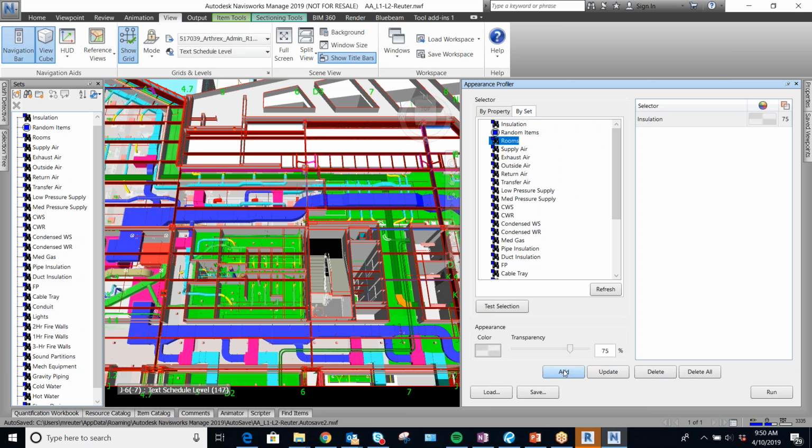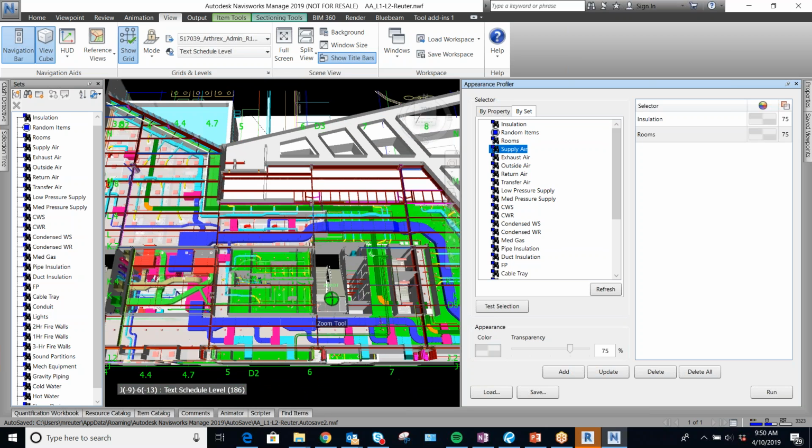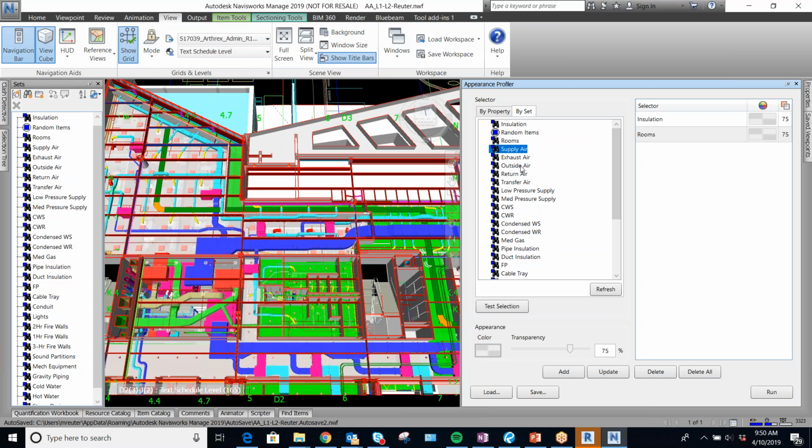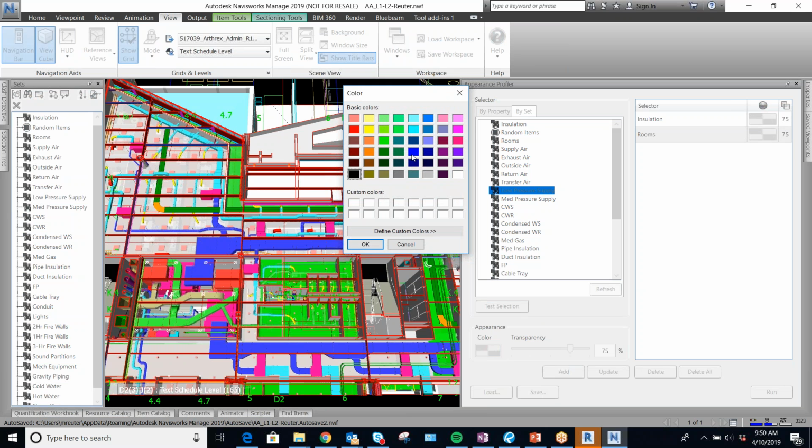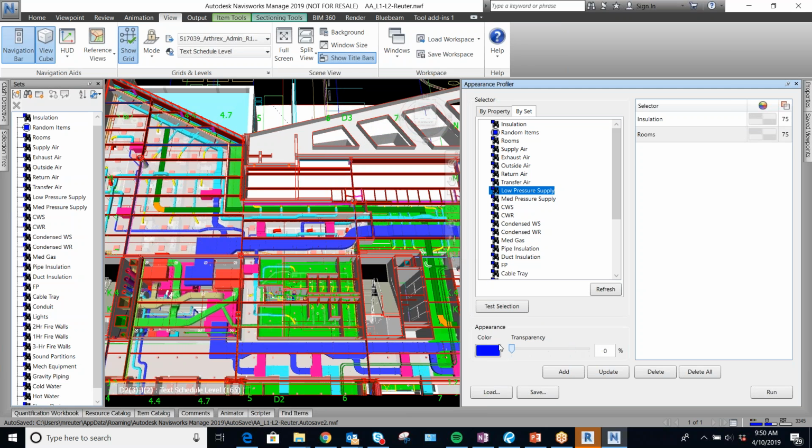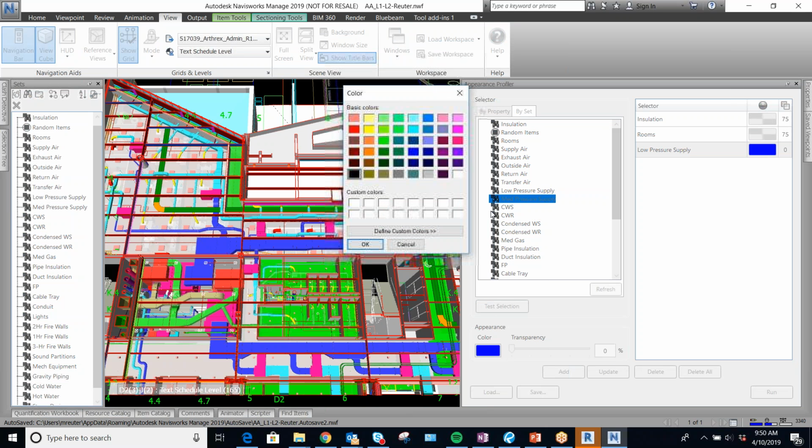With rooms, I'm just going to do the exact same thing. All right, supply air. What color do you guys usually do supply air? Is that blue? Supply air would be, where's the round stuff? Light blue is the low pressure. Dark blue is the medium pressure. Okay, so we'll go down here. Low pressure, we'll do that. So I'll say blue and completely opaque, and I'll add that one. Medium pressure is cyan.